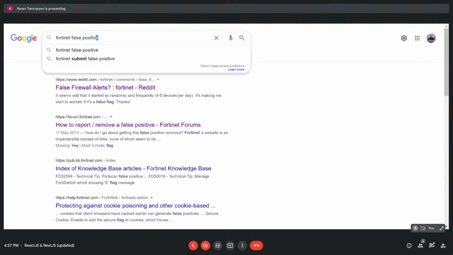Maybe we could write an article about it actually. Fortinet submit false positive. There is another popular word here, like this.